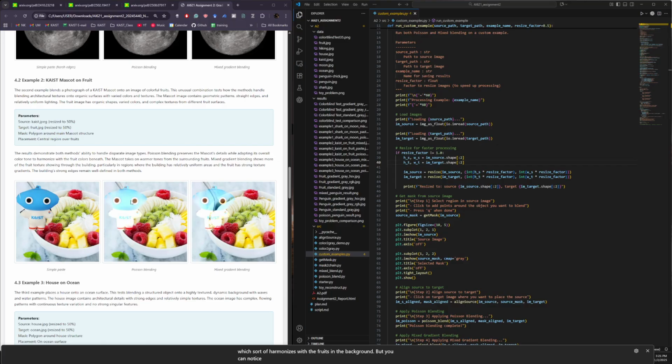But you can notice how the mascot takes on a much warmer and brighter color, so very vibrant to match the fruits in the background. And this harmonization happens automatically through the boundary constraints that we discussed before. Lastly, the mixed gradient version on the right shows more fruit texture showing through the mascot. So in particular in regions where the mascot has relatively uniform areas and the fruit has very strong texture gradients, the mascot's strong edges, like you can see the geometrical patterns, remain well defined in both methods, demonstrating how it's well preserved, albeit this is more see-through than the Poisson blending.